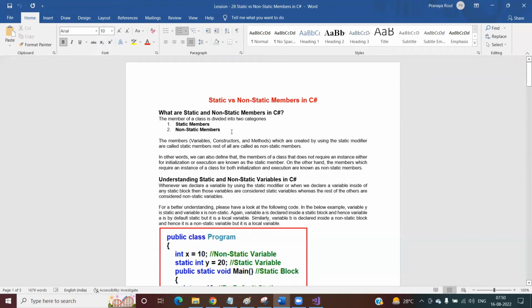Static versus non-static member. So now we will discuss the static versus non-static member. In a class, the members are divided into two types, static and non-static. Whenever I say member, it might be a variable, a constructor, or methods. Variables, constructors, and methods which are created by using the static keyword are called static members, and the rest of all are called non-static members.